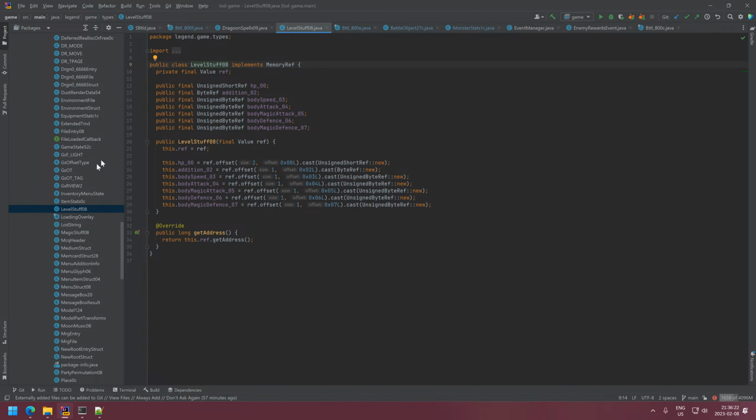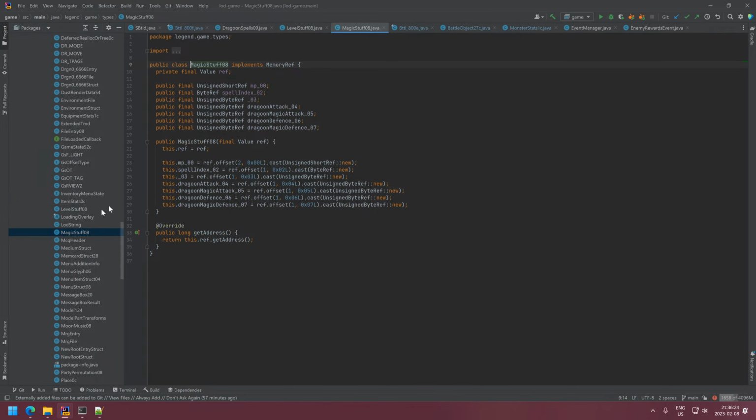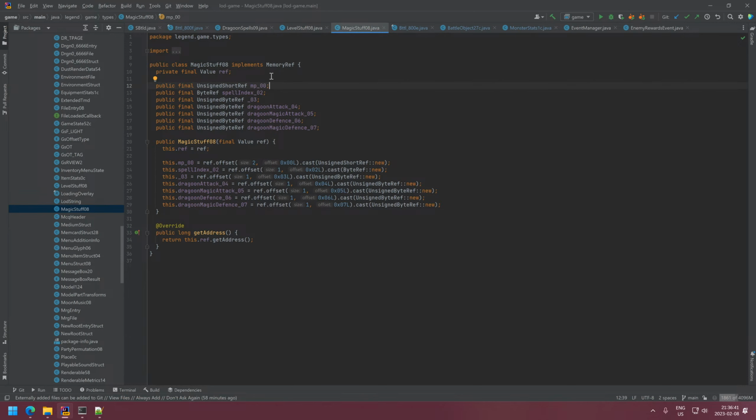Okay, I've got level stuff and magic stuff. Oh yeah, I think that's it right here. MP's. Oh yeah, okay, this is the table. Okay, great. Just my usual good naming conventions.